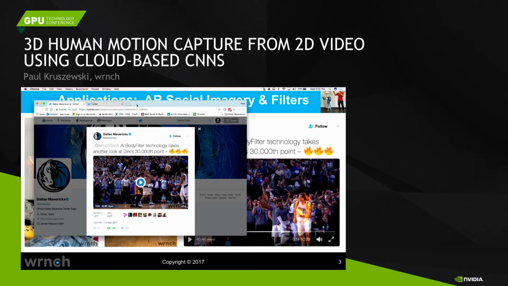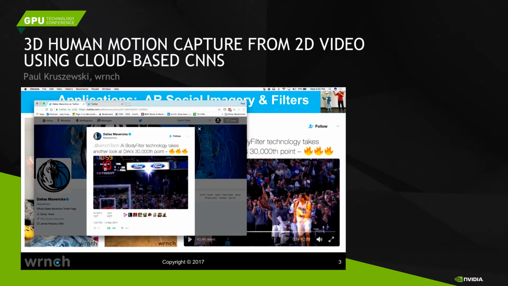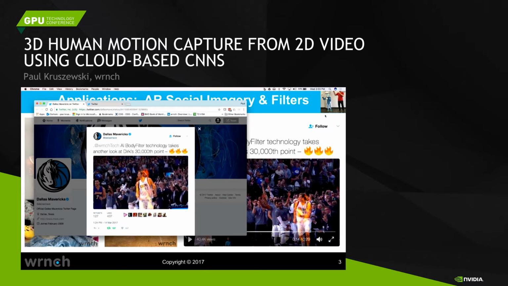That's some footage of the Dallas Mavericks. I think it's Dirk's 30,000th point. To do that kind of little piece of footage in the old days, you had to record the footage and send it to a special effects artist. He goes through, uses After Effects, adds some stuff, and probably now the turnaround time is a couple hours. So we can do this automatically, and what's really fun is everybody can do this automatically.